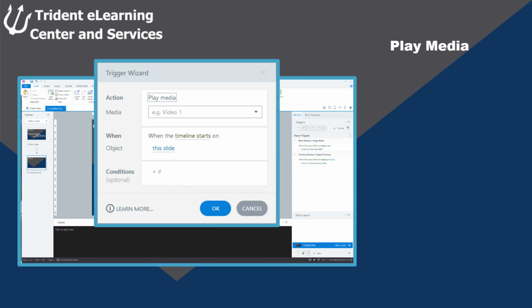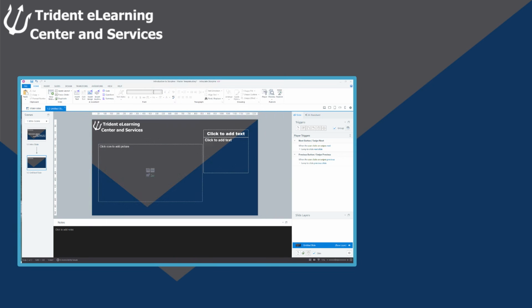Don't worry about the when and conditions sections just yet. We'll cover those in detail in a future video when we talk about how to make your triggers react to learner input. Both the Pause Media and Stop Media triggers will stop an audio or video file, but they're not the same.